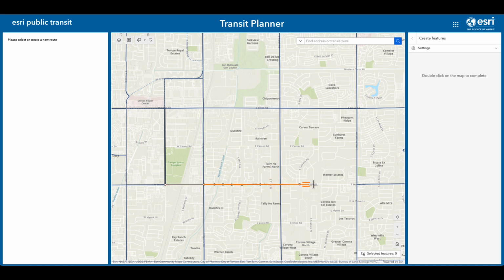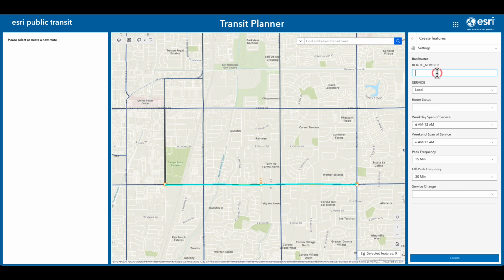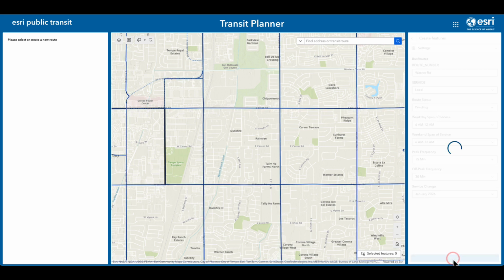just by collecting and clicking on the routes, I'm able to go through, create my information. So we'll call this Warner Road. It is a local route. Status is pending. Here is our frequencies, and we'll say it's going to be coming up in the January 2026 service change. So by clicking and putting in that information, the data is now a part of the system.